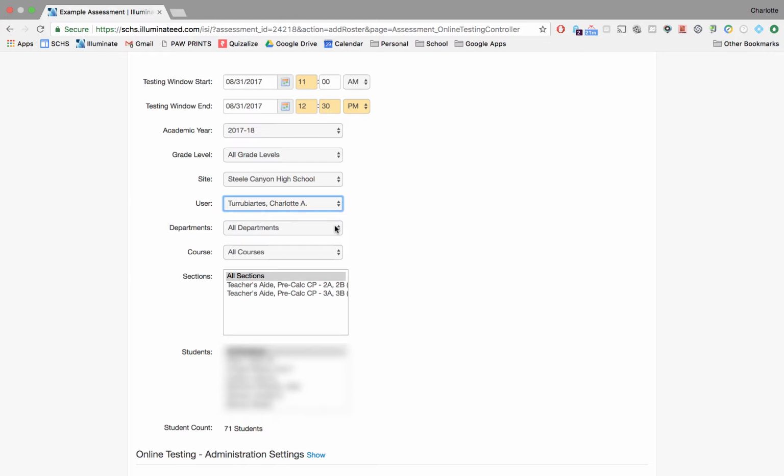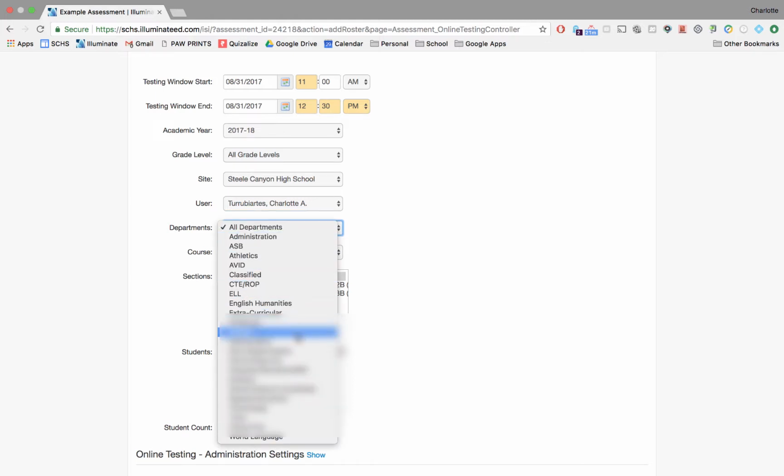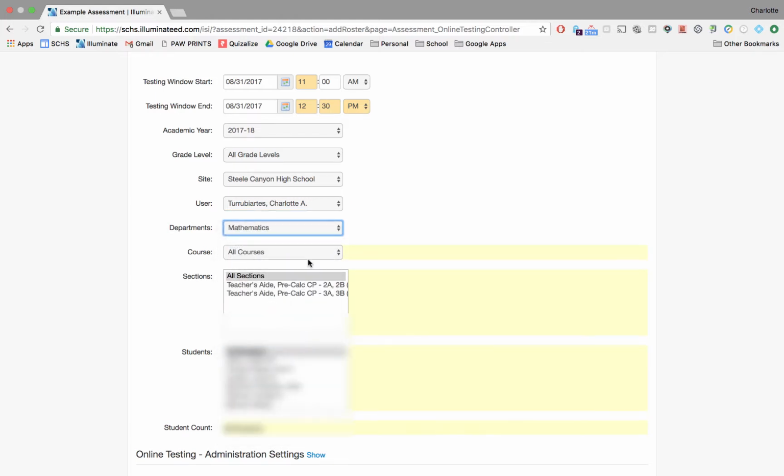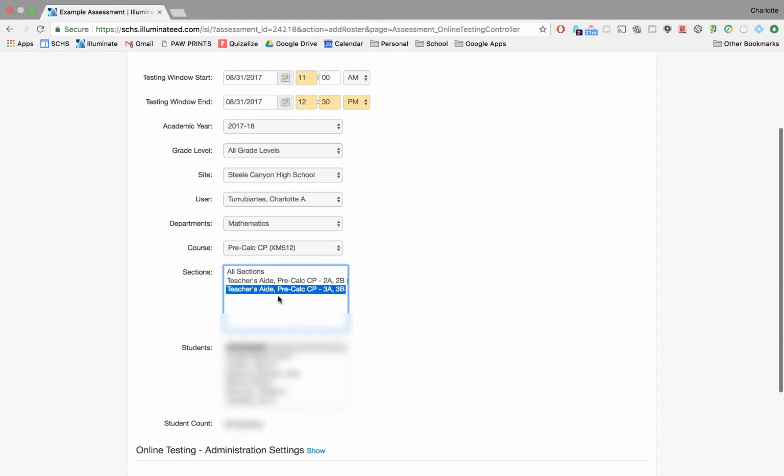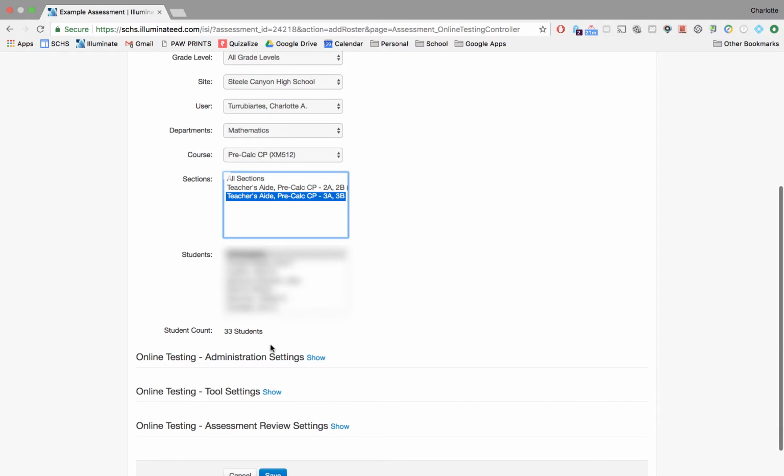And then for your department, you can choose the department you're teaching in. And then you can choose that it's pre-cal, that's the only thing I teach right now. And then which block you want to do this roster with. Since this is a block 3 roster from 11 to 12:30, that's the roster I'm going to use. So that's going to allow 33 students in my class to take this online test.